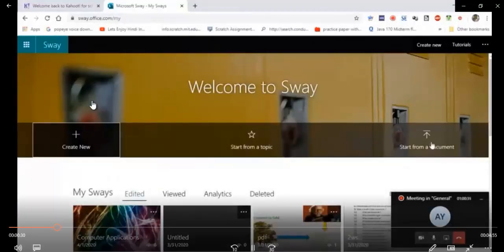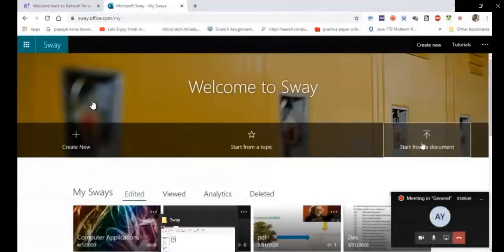Hey teachers, we are here to learn about Sway. First of all, go to sway.com and in that window click on start from a document.